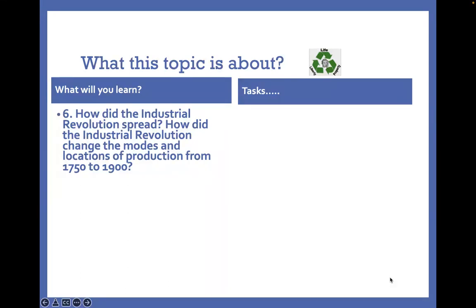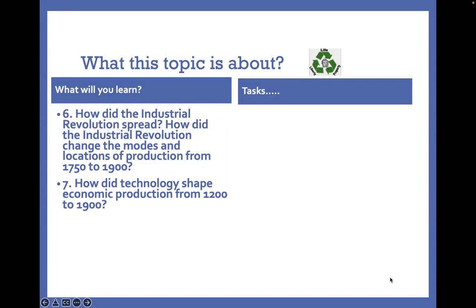How did the Industrial Revolution spread? I think we've seen that pretty much in the last videos, focusing on economic nationalism and state-sponsored industrialization. How did the Industrial Revolution change the modes of production using new sources of power and new industries? Now we're really going to focus on how the locations of manufacture and production changed, and we're going to visit the effect of technology.